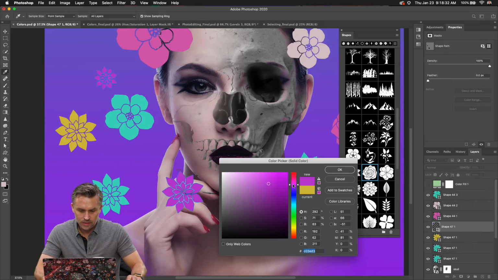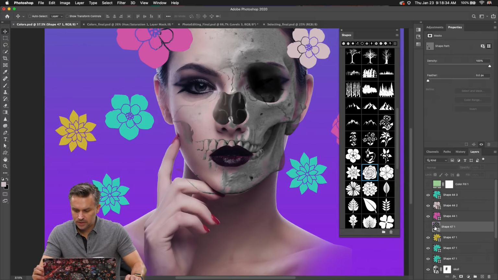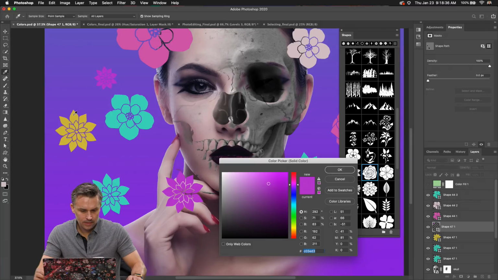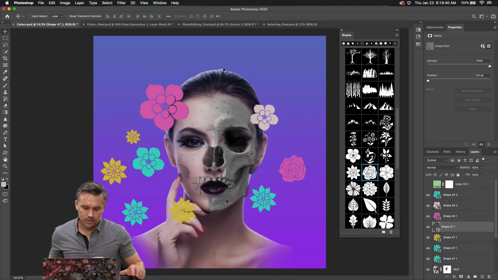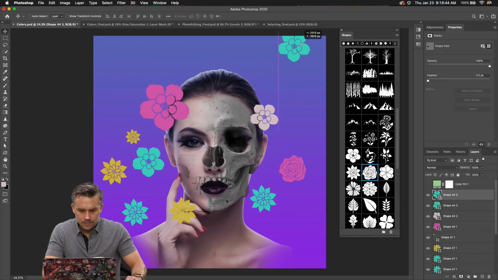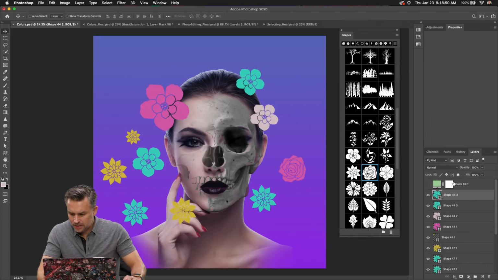Technically, these are on the same layer, that's fine. Actually, let's change that back. Picking some fun colors. So far, so good. I kind of want to move a little faster for you. Placing this maybe behind her head. Let's get this party started.